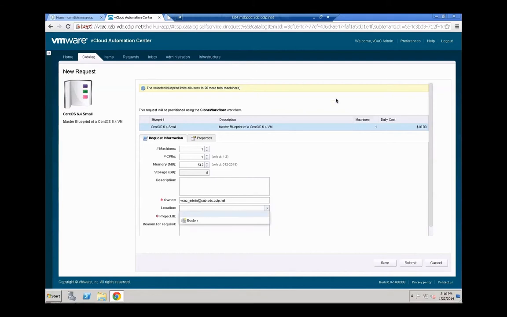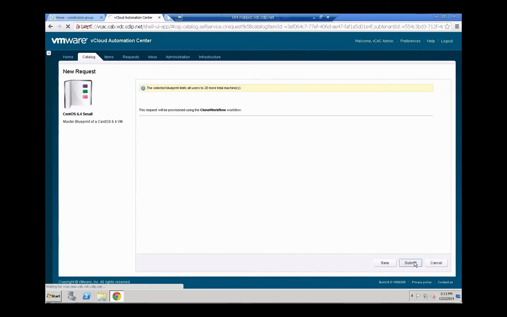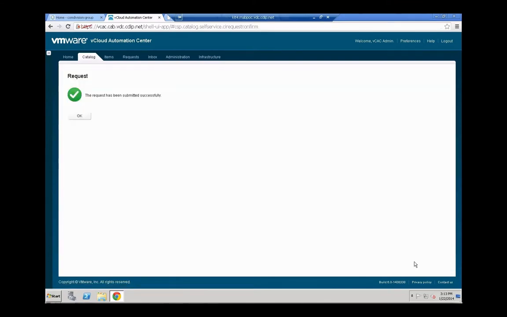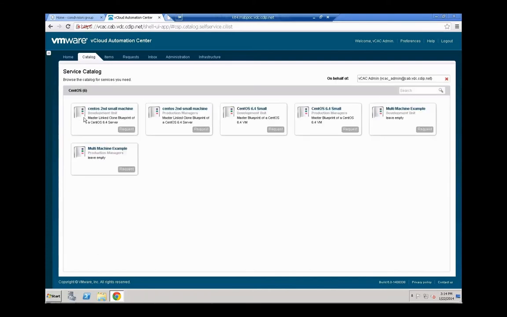So we pick this location Boston because, as I said, it's the only one we put in as a cluster resource so far, and then you hit submit, which will generate the request for that specific machine. Hit submit again and confirm the request that it has been successfully submitted to the system. Then we can move over to the requests tab and see that the machine request has been created.